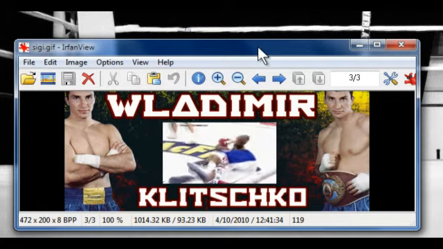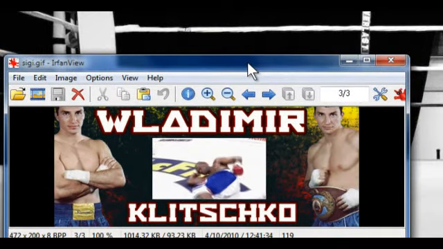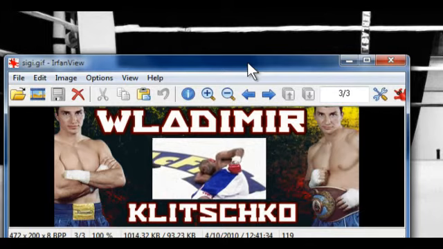That's the tutorial on how to embed an animated GIF into a signature.